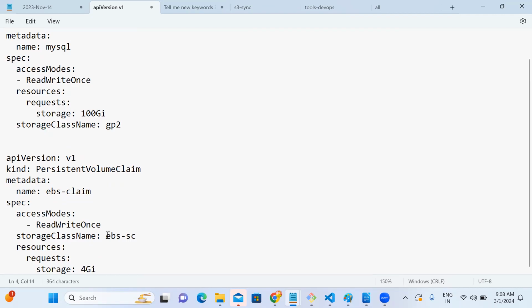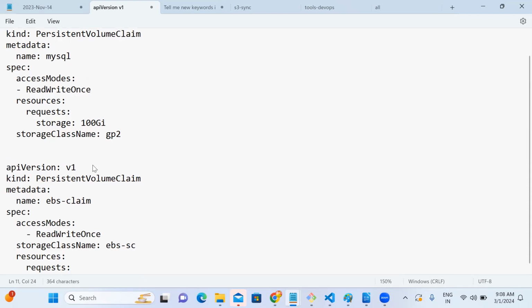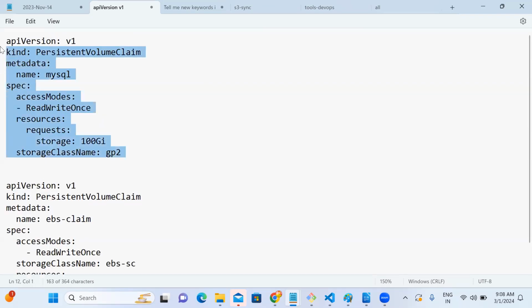Here they are referring to the storage class. Which storage class do we have right now? gp2. We'll go with gp2. Both are the same now. Create the YAML. Now I want to make this one into a Helm chart. Yes, you can make the Helm chart. Here you have to put values dot something, so that it will be dynamic.